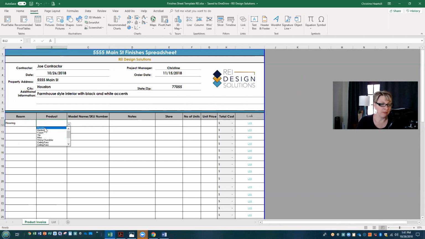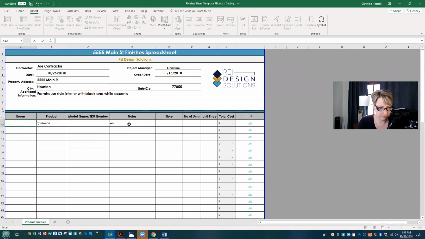So for example, under the flooring, you have hardwood, you have carpet, you have tile. So we're going to say hardwood, and when we get to this part, we're going to show you how to do this. But in the meantime, the next thing I usually put is, entire lower level except bathrooms.